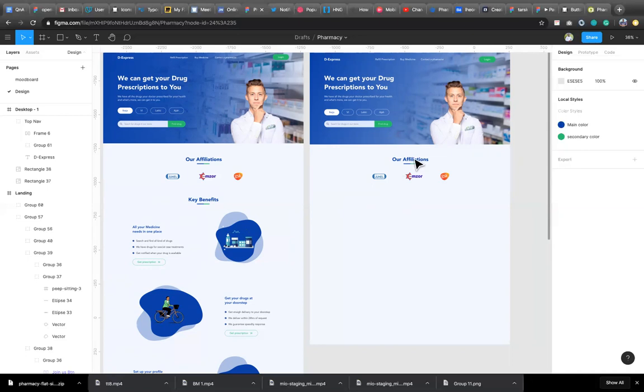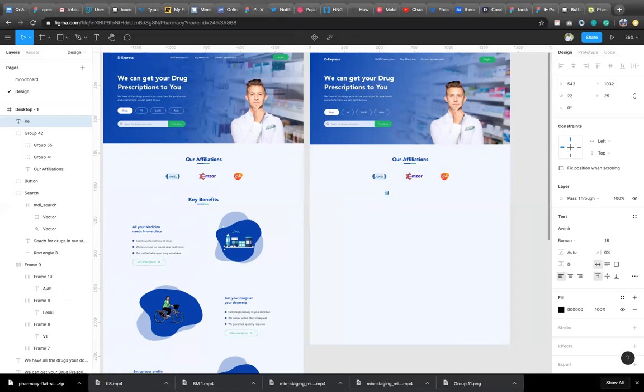Now, if you notice, everything is in group. So I'll click T on my keyboard and let me type out key benefits.